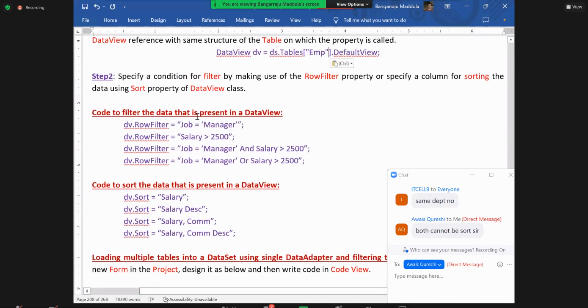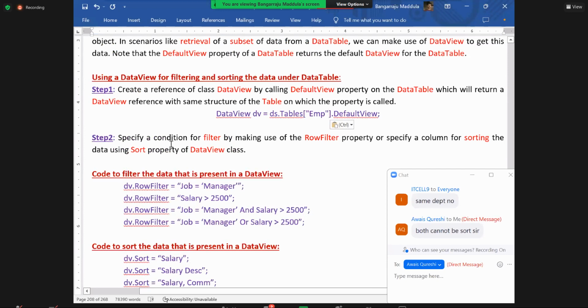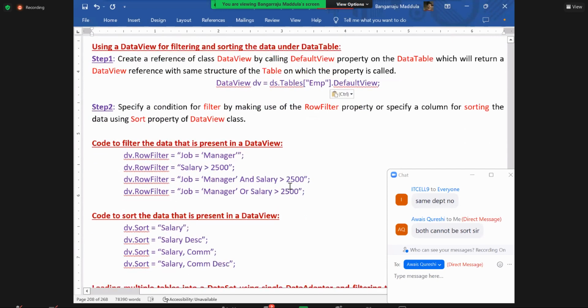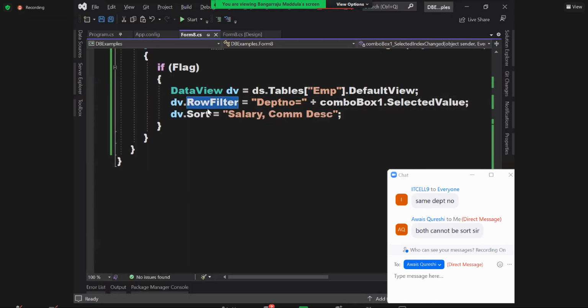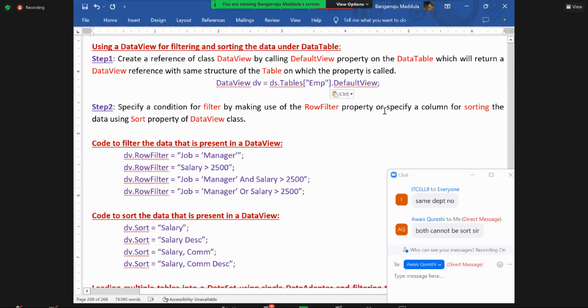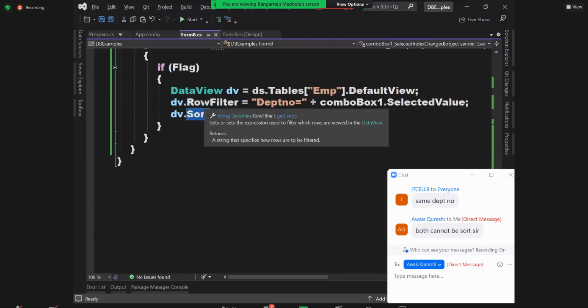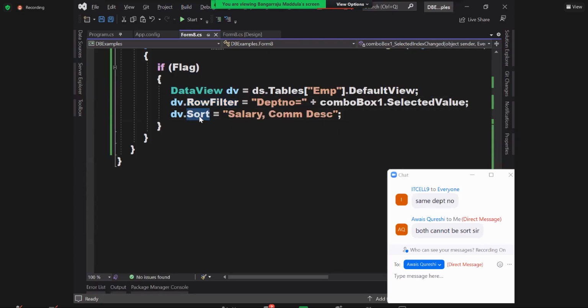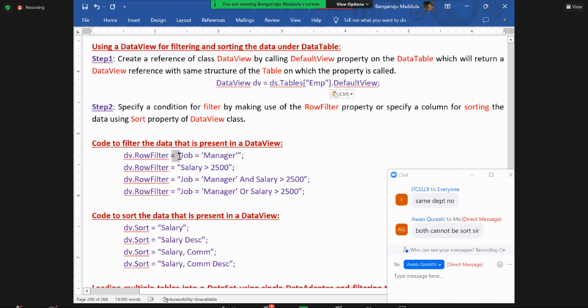See. So if at all you want to work with a data view, two steps here. First step, you need to create a view. How to create a view? By calling default view. Second step, specify a condition for filter by making use of row filter property, or specify a column for sorting by using sort property. This is to filter, this is to sort. Okay. And these are the various examples what I used here, guys.